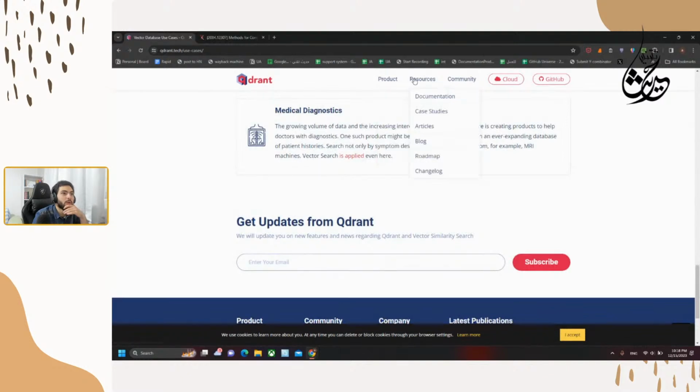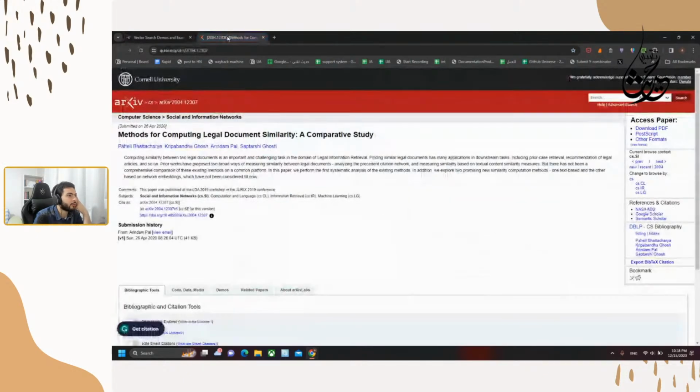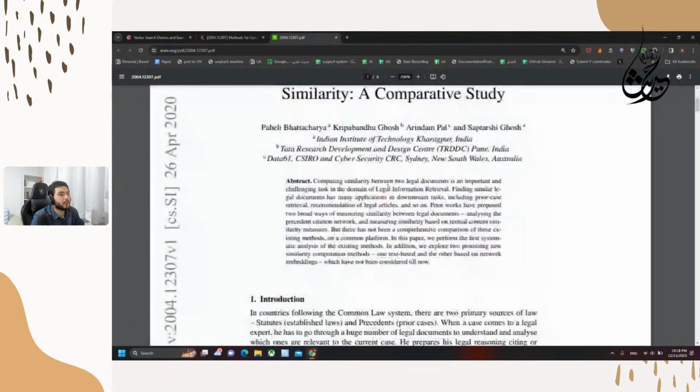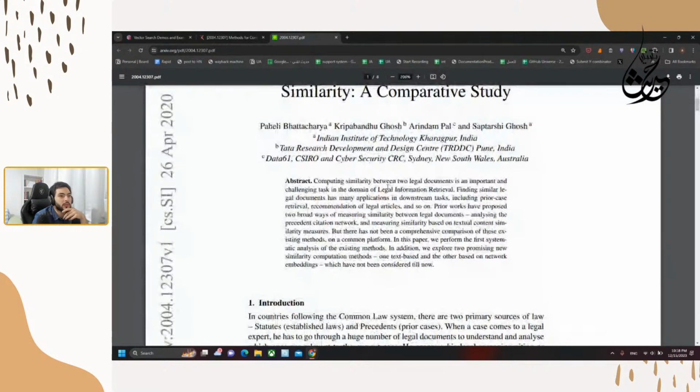Here we go, and then I think I could go directly to see what they have for demos. And here for law, they mentioned this paper, which was written in 2020. Let me see that. It's computing similarity between two legal documents. Okay, so this is a legal information retrieval thing. I think this is cool. I will read that later.